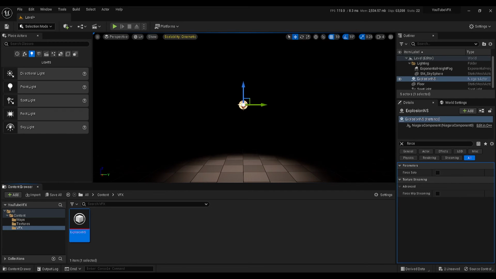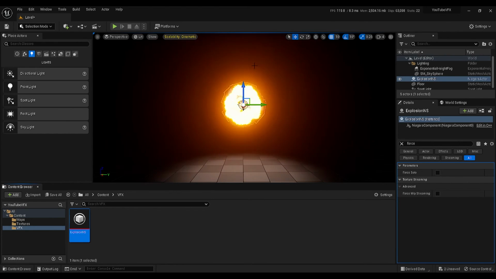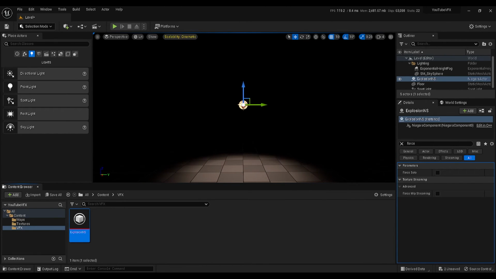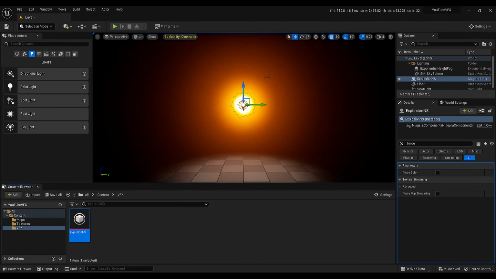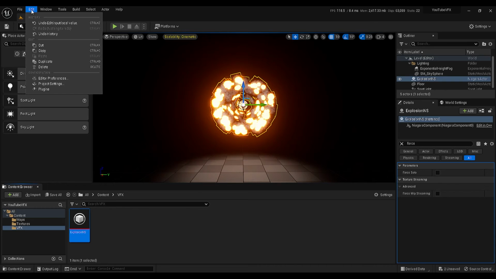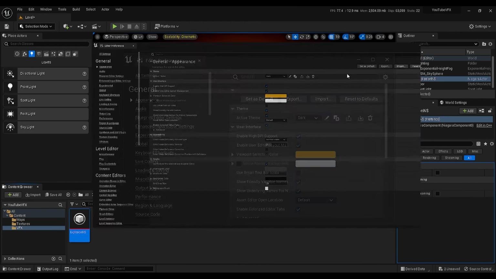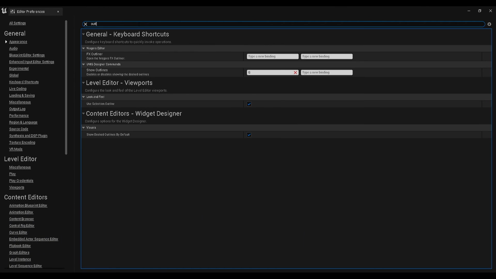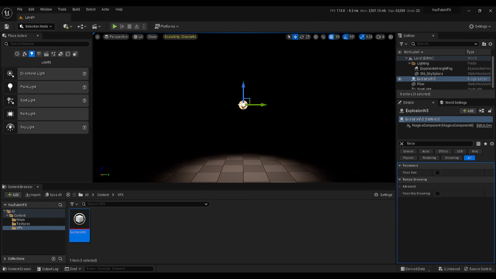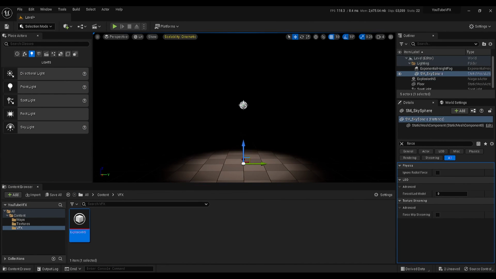If you watch my previous tutorials, probably you know how to close the outlines of the particles, but just in case, I will show you how to do it. Go under Edit, Editor Preferences, search for Outline, and untick the Use Selection Outline option. Great, now we can clearly see the particles.